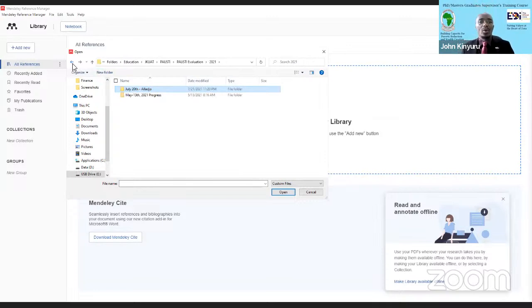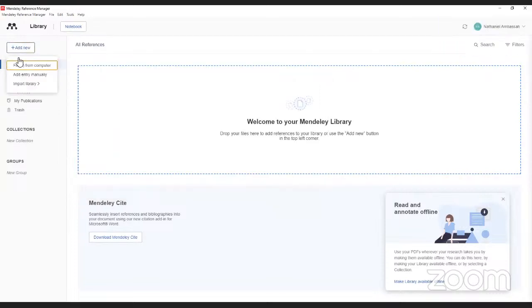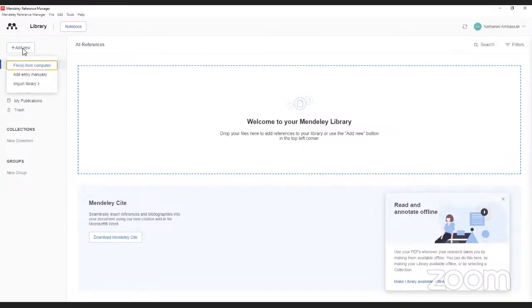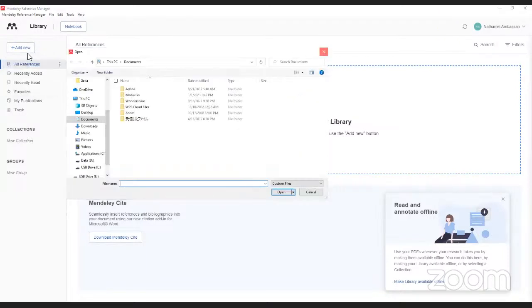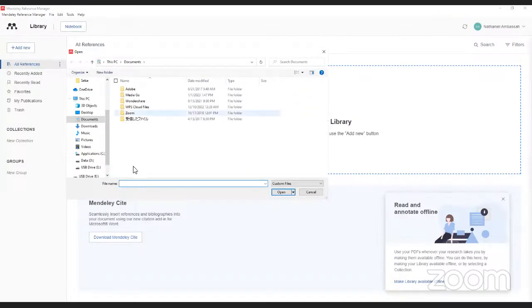Good. Now, we want to add a file into what we have downloaded. So we go to add new. If you could go there, let's go through that process again for the sake of people who are not with us. Add new from your computer. We want to pick something that you have downloaded from your computer. So I pick from your files from computer. Yes. It opens this window.